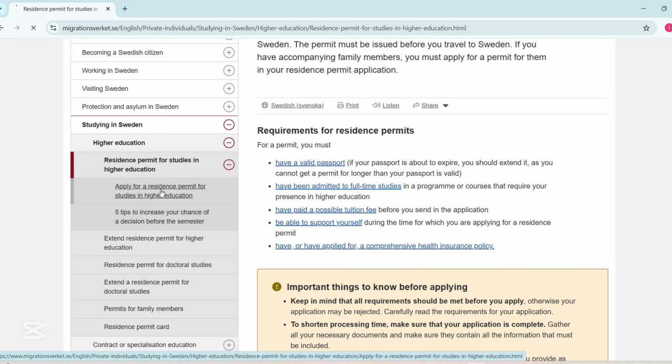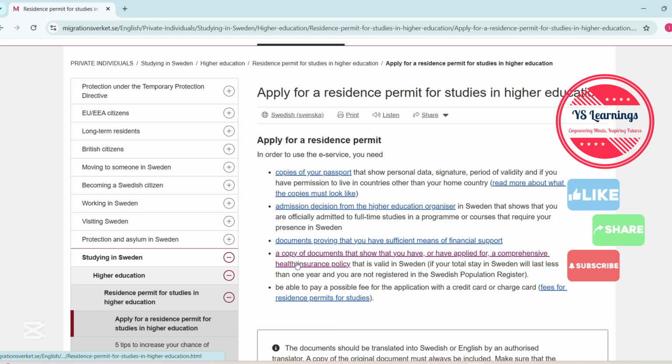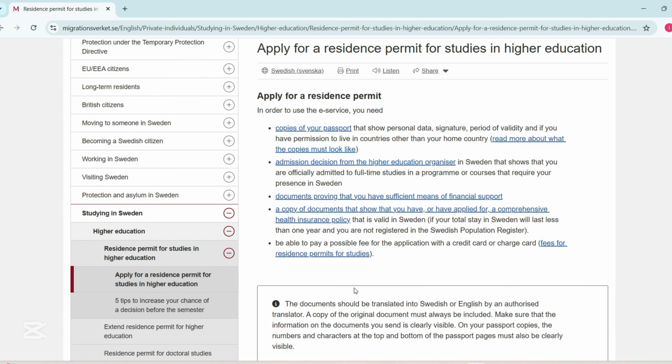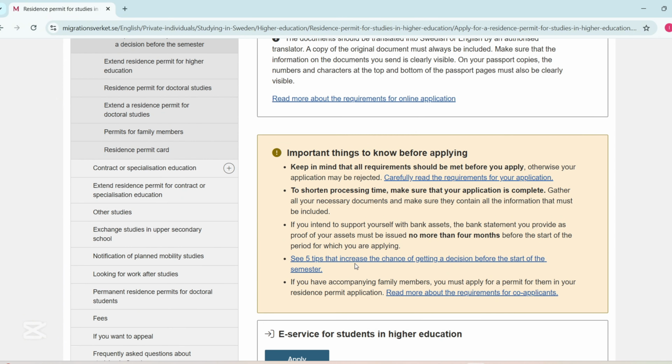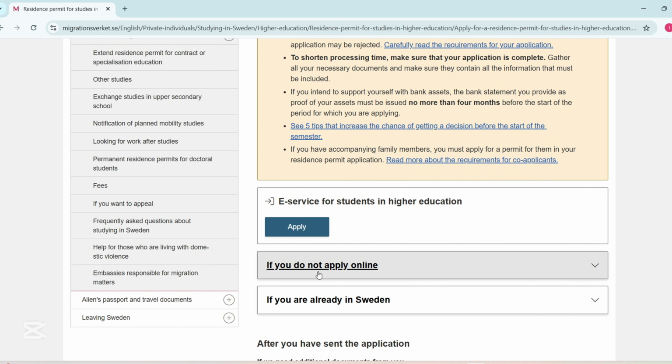Now come to the tab Apply for a Residence Permit for Studies in Higher Education. Here also mention what are the documents needed for the application. Like copies of your passport, admission decision from the higher education organizer. In the below, you will find e-service for students in higher education. Then click on the Apply tab to start your application process.